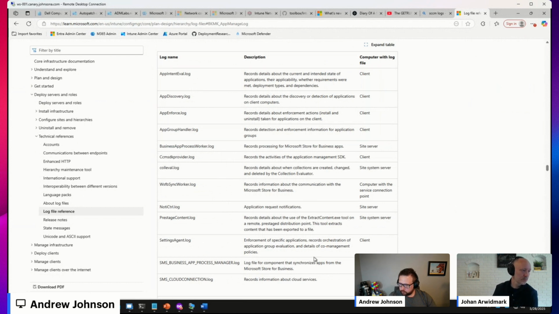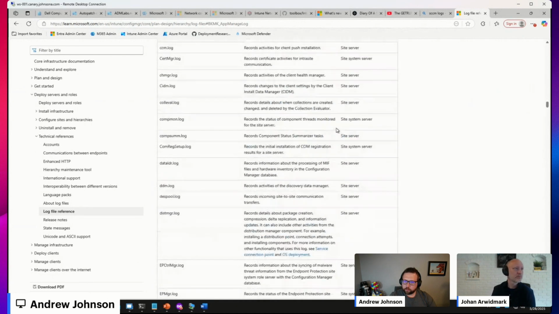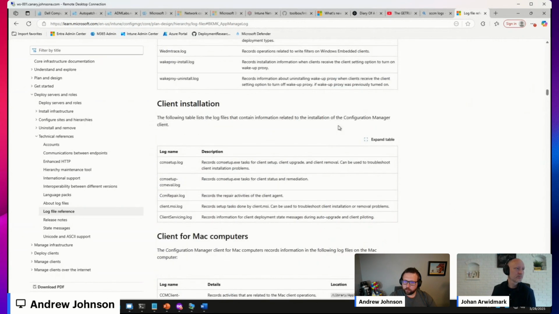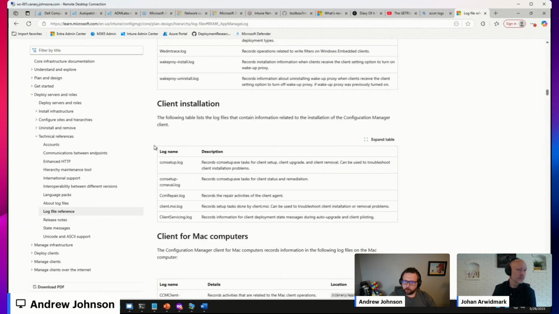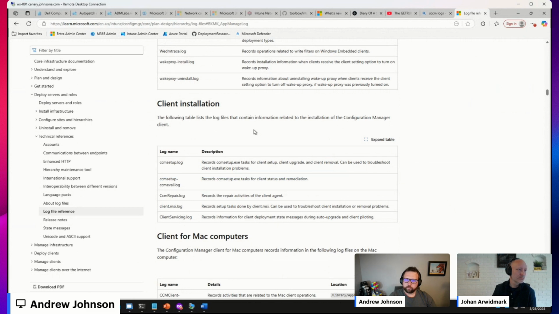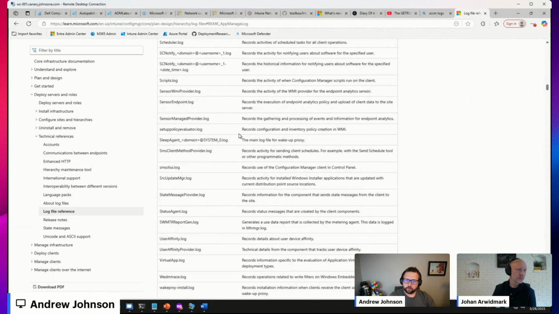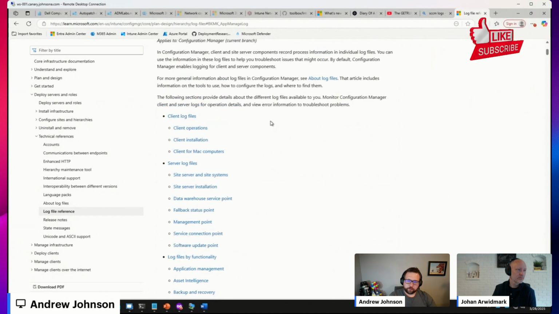And then I also see there is a follow-up question from Matthew. What log file should I check for troubleshooting the ConfigMgr Client install during OSD? And so that is probably going to come through right here, the CCM setup log. And you can see that this is also showing up under the client installation reference. So this would be my starting point.